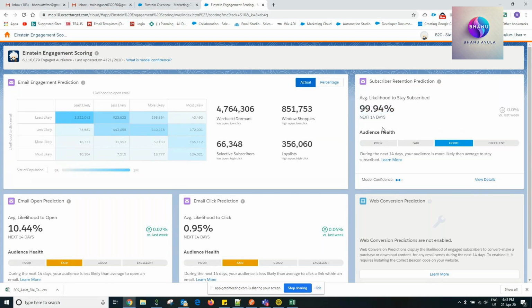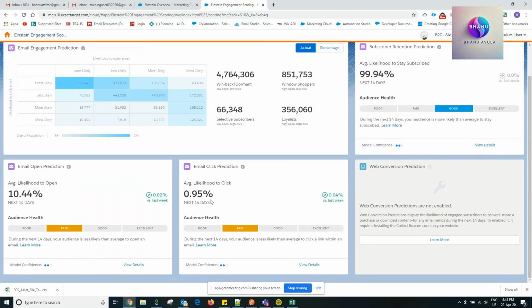If you use custom unsubscribe, this would always show the wrong value. Definitely it cannot be like 99.94% subscribed. Since this company is not using proper master unsubscribe logic, it shows 95%. But if you see here, only 0.9% of people have been clicking it. That means it also increased a little bit. And also if you see here, these are opens, these are clicks, and these are subscriptions.